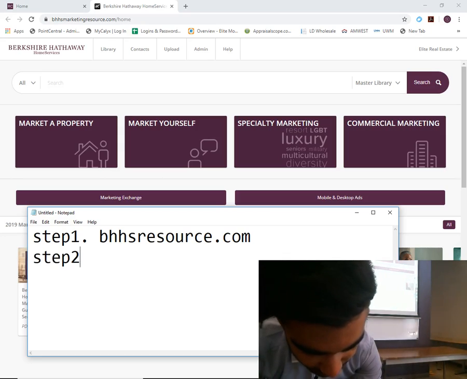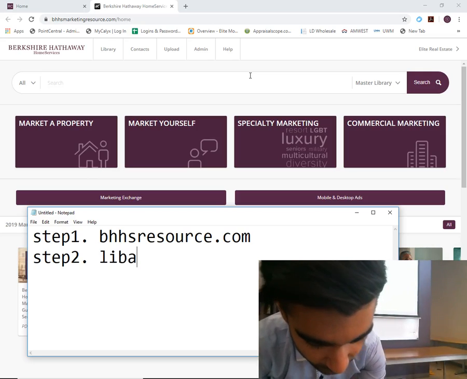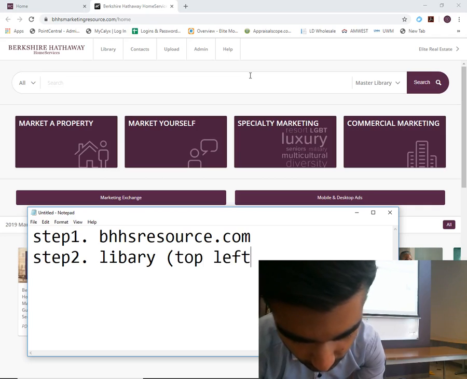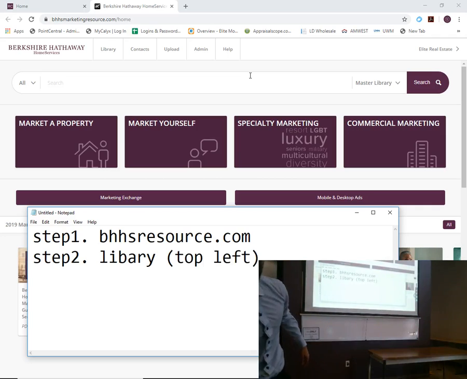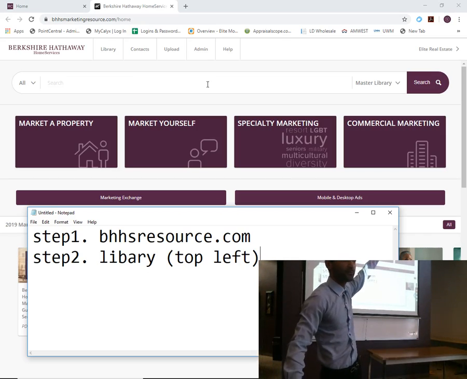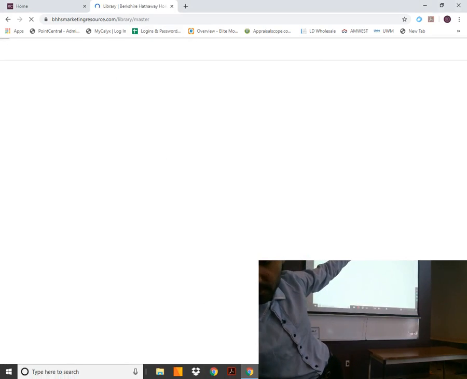Okay, step two, click on Library on the very top. Library, top left. See that? Library, top left, step two, right in here. That's all you click on here. Library, on the very top left there.